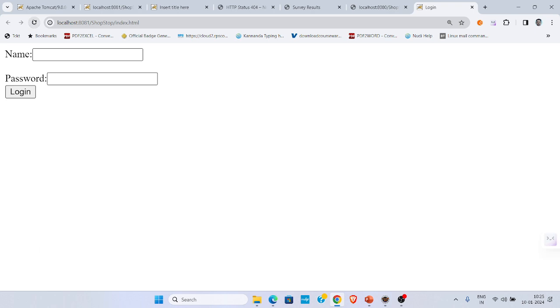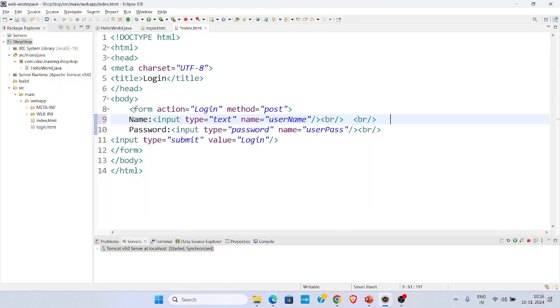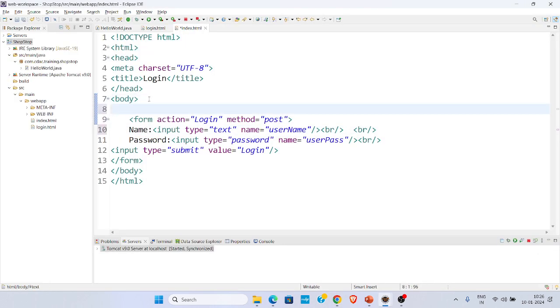If it is HTML, there is no need to run the server. You can just refresh. Why? Because HTML runs on what? On the browser side. It's a client-side application, is it not? Only for a servlet do you need to restart the server. That's why we are just creating one login form.